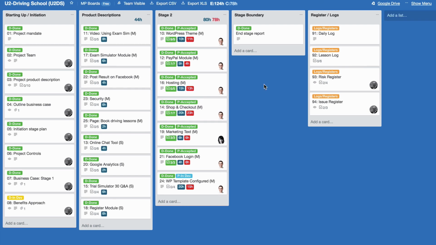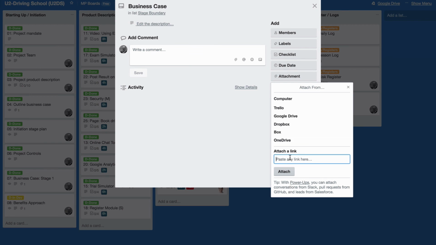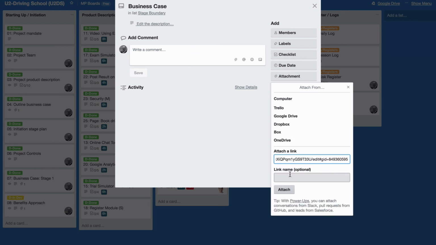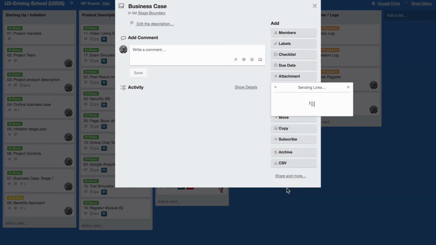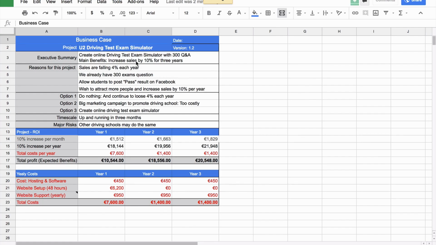So next is to update our business case at the end of stage 2. So let's create a new card here, type in business case. Then we can add in the link like so. Like before, we can click on attachment, then click on like so, type in business case again. And that's our document there. Now we click on open. And this is our updated business case for the second stage.